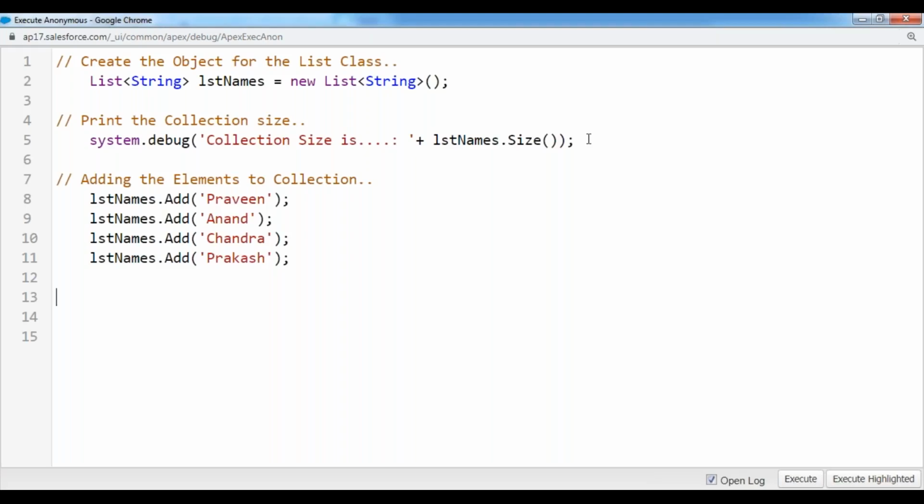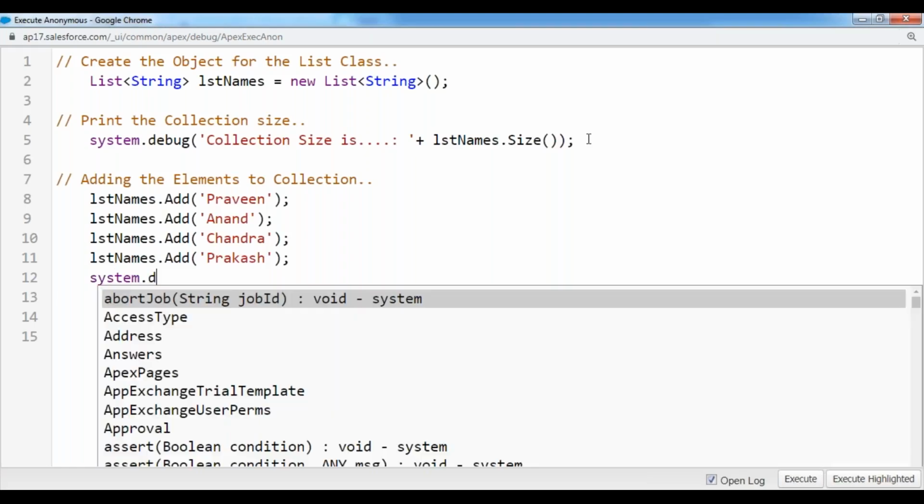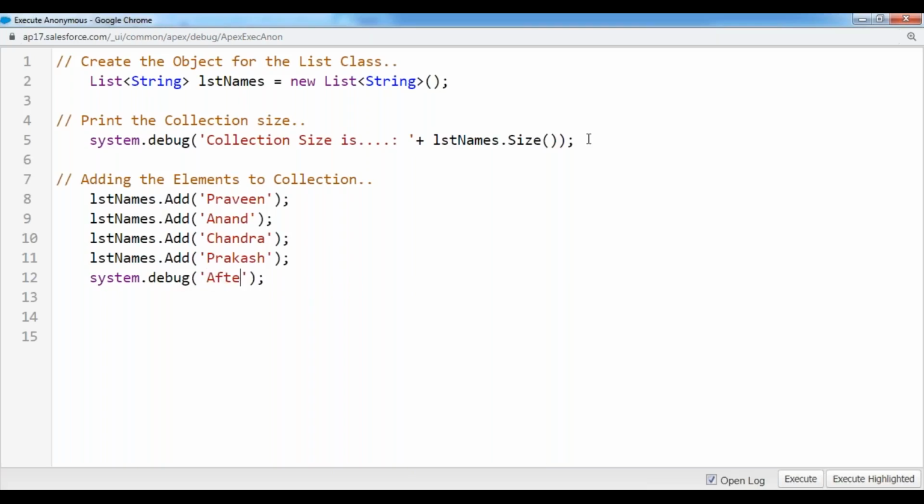So now I want to print how many elements are available right now. I want to print the collection size. System.debug. After adding the elements, I want to show collection size is, LST names dot size. I want to show the collection size.